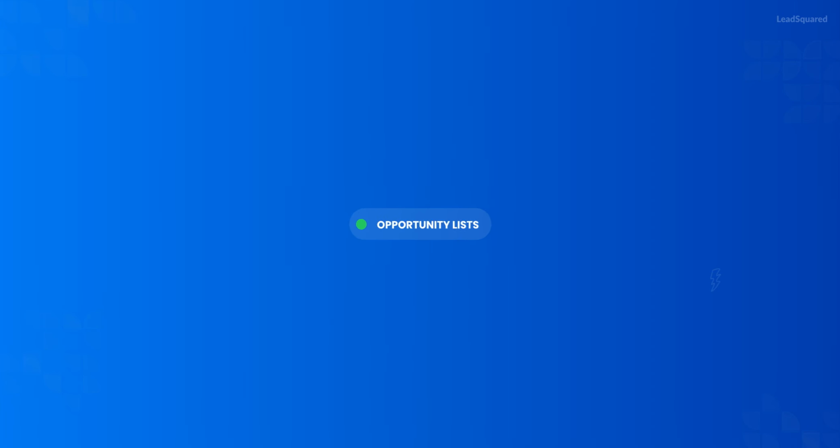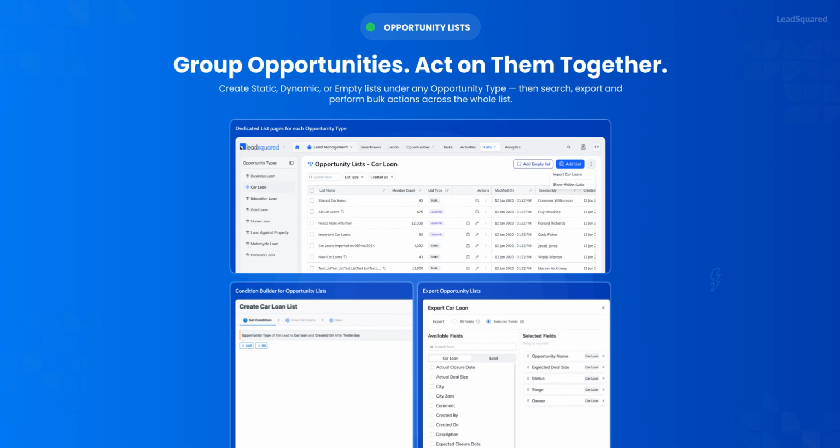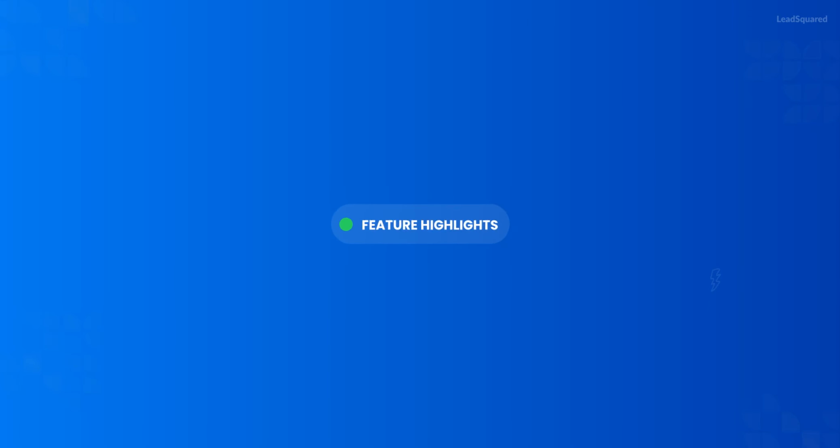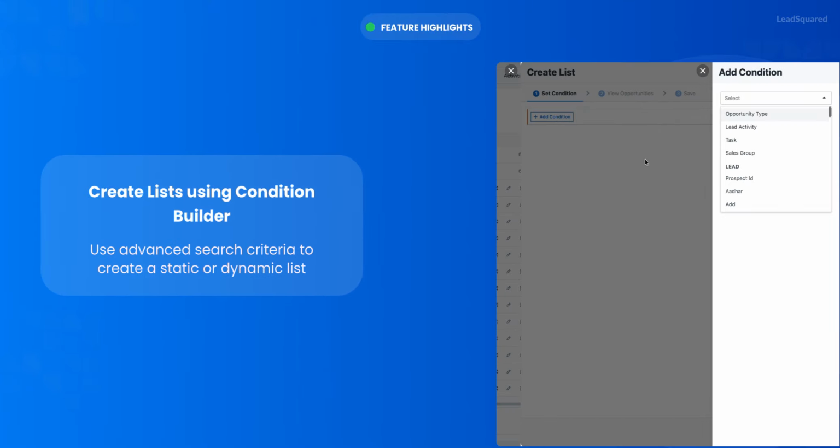Introducing opportunity lists. Group opportunities, act on them together. Create static, dynamic, or empty lists under any opportunity type. Then search, export, and perform bulk actions across the whole list.